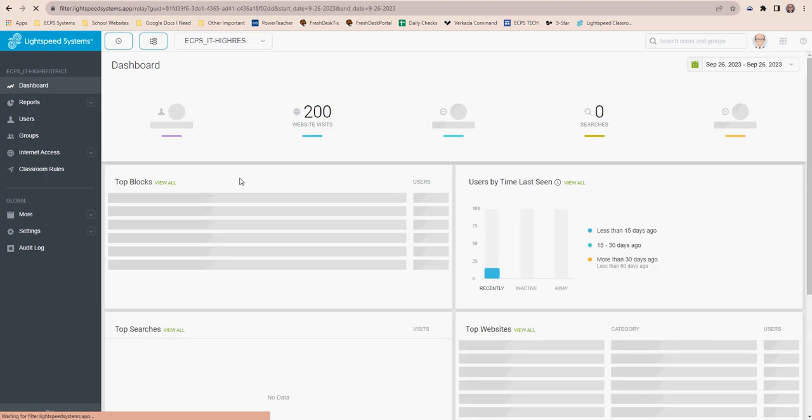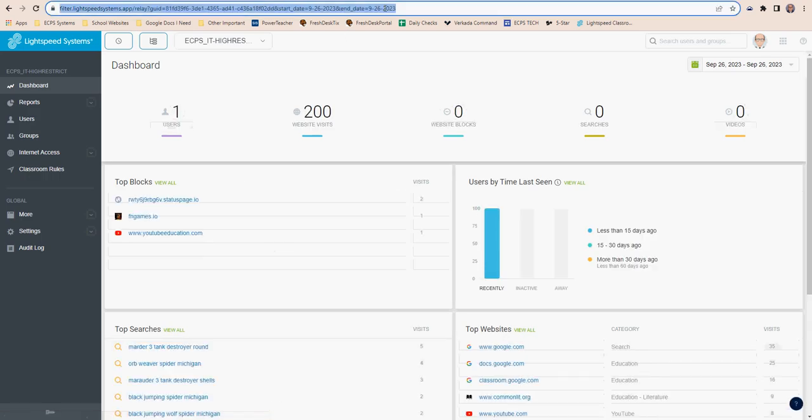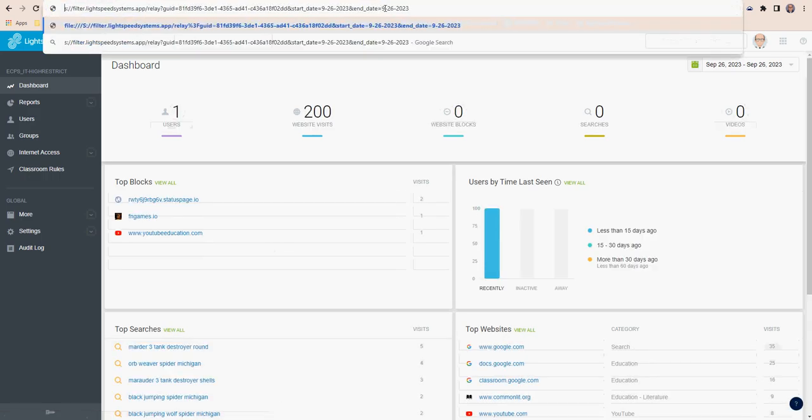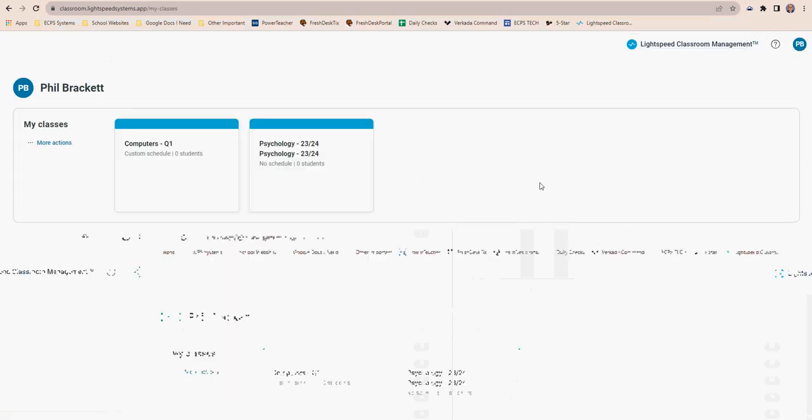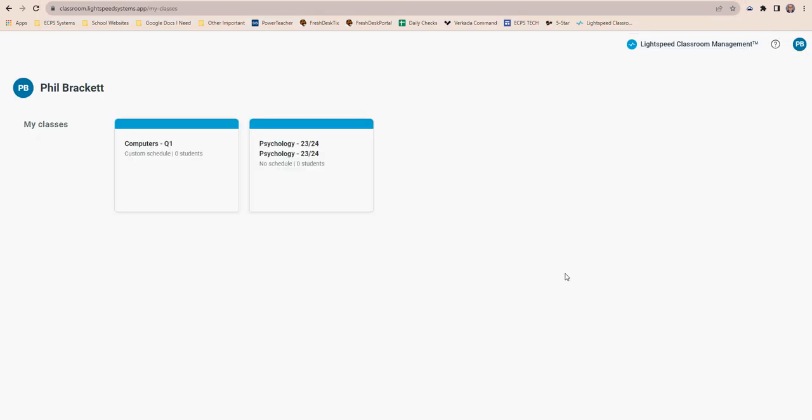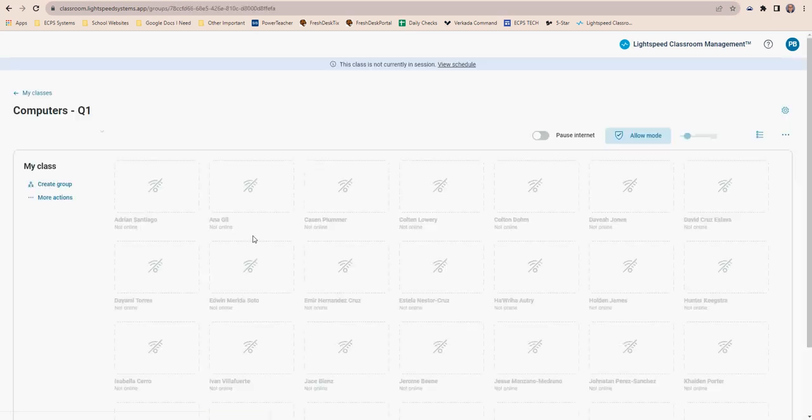Then once the system loads, you should end up, well, that's not it. That's the filter. So it has delivered me to the wrong place. Classroom Lightspeed Systems.app. There we go. So it delivers you to a place that looks like this. It says Lightspeed Classroom Management in the upper right hand corner. This is a list of my current Google Classrooms that I've set up. I'm going to click into my computers class, which is my middle school student classroom.